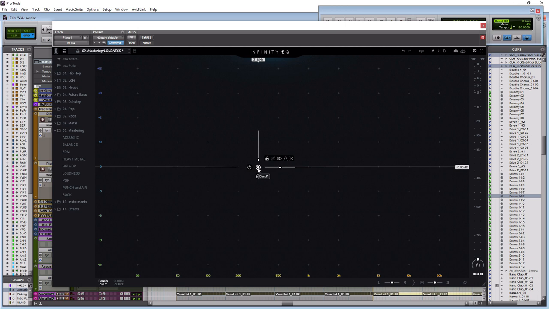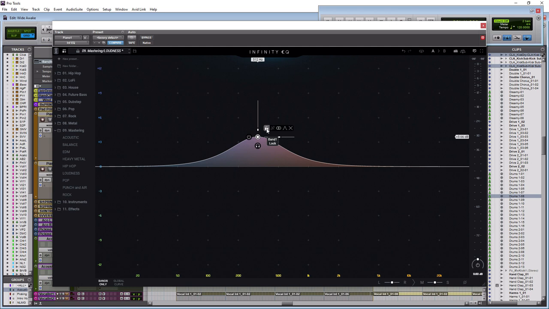Now, if you hover over the little dot, the band, you have several options. You can turn it on and off with the power button there. You can solo it with the headphones. You can shorten or widen your Q here. You can lock the band, which is kind of beneficial. I've grabbed bands by accident many times and it sucks, so that's a good little feature.